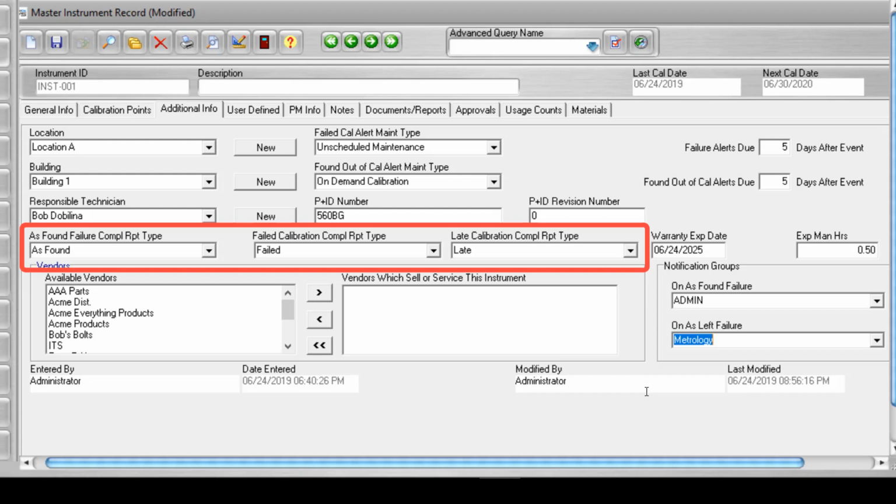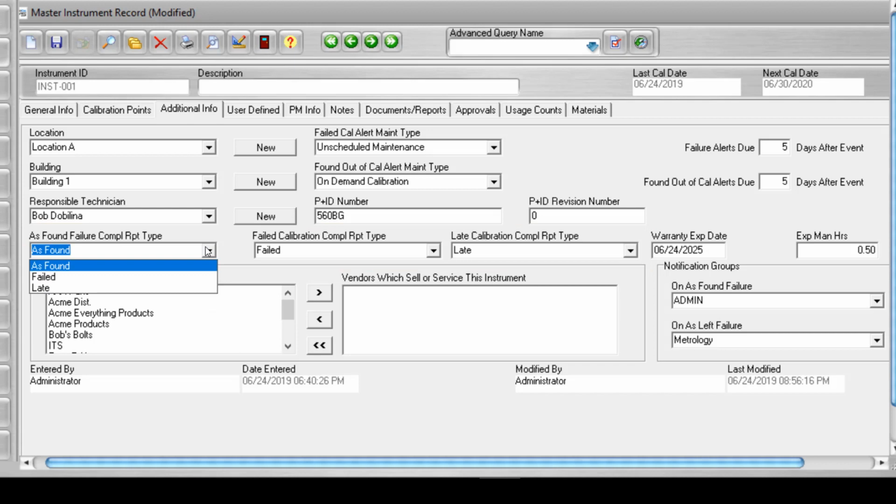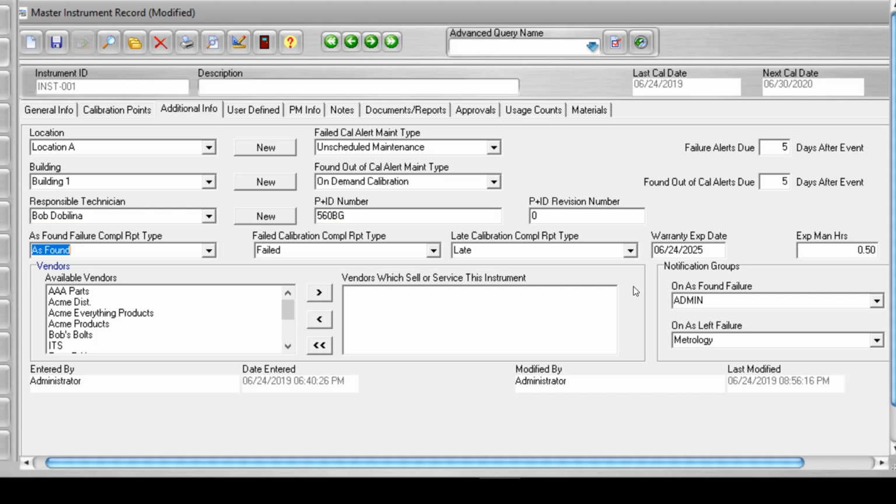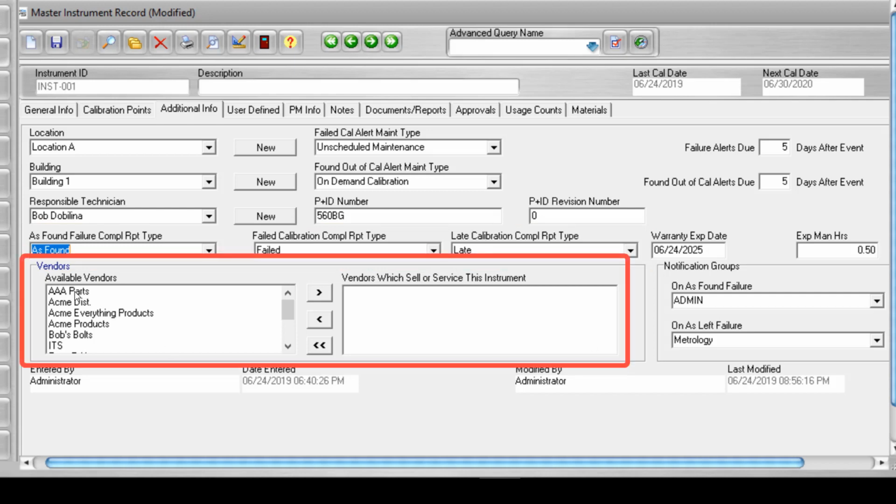Each of these fields contains a drop-down menu listing all compliance report types currently defined within the company. The compliance report type selected in these fields will be auto-generated by the system upon the finalization of a calibration event that triggers one of these settings. You can also set the vendors which sell or service this instrument. To do this, highlight the vendor and click the appropriate arrow button between the two list boxes.